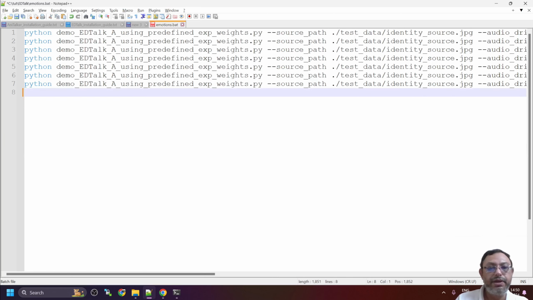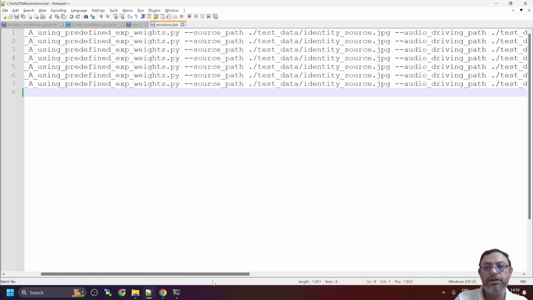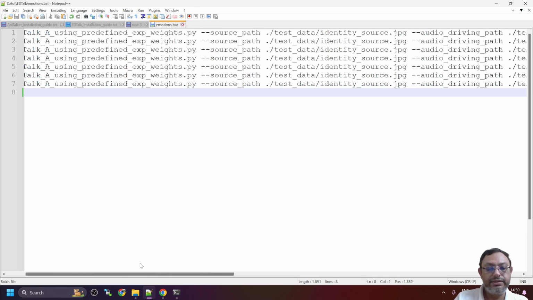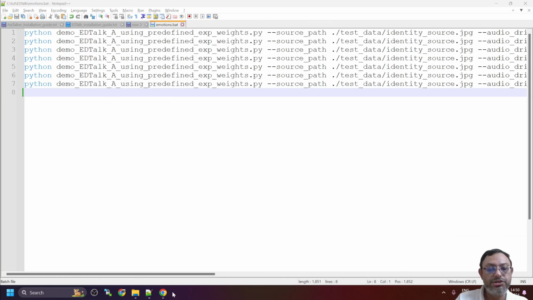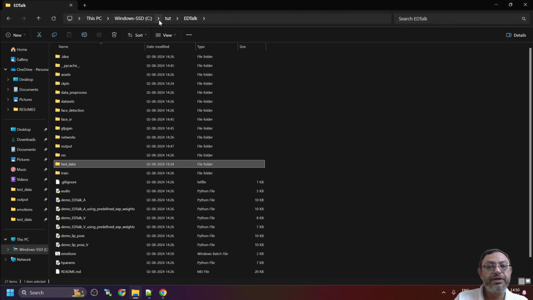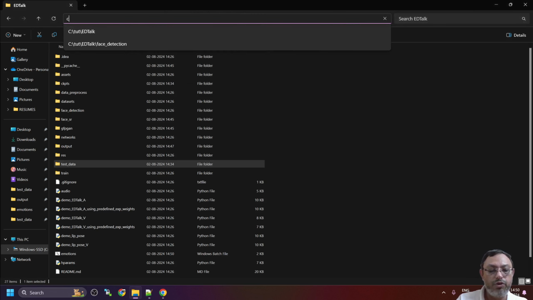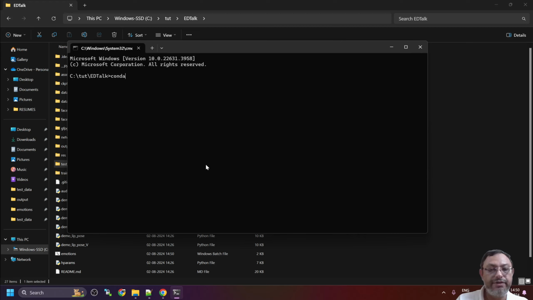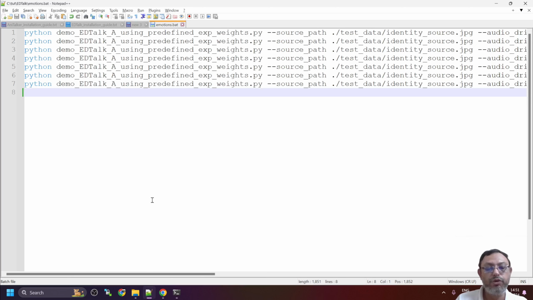I have prepared this batch file to cover all the expressions, and to launch the inference, always navigate to the folder and open a command prompt from there. First step is to activate the environment. And then you can use one of the commands. I'm going to run this batch file.